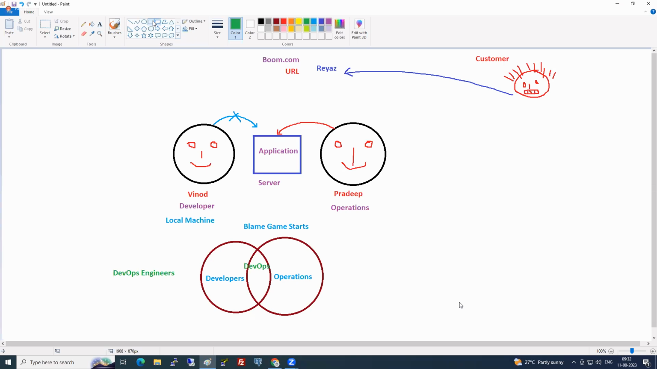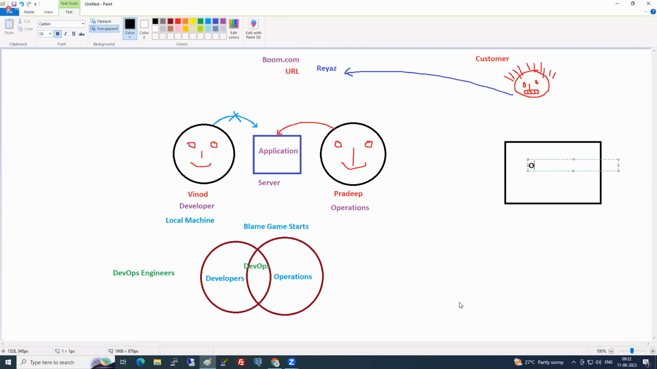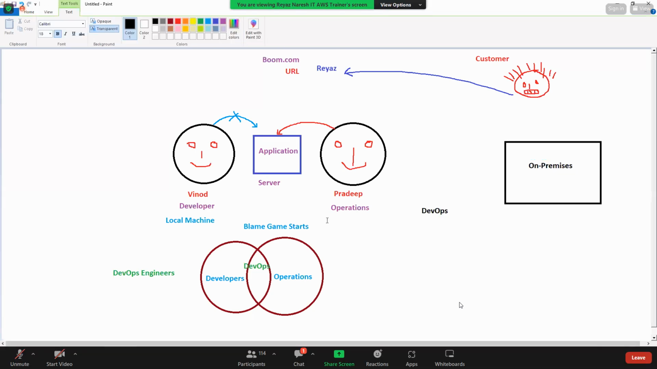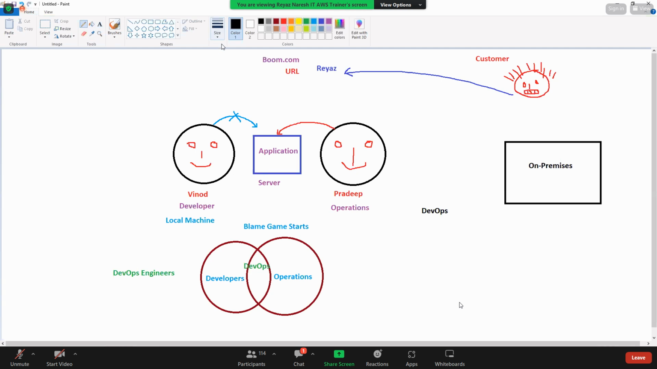So now, this is your on-premises. In on-premises, you have so many servers. And then we have the DevOps people. What these people did in previous years was all the DevOps operations in on-premises. Now everyone is migrating from on-premises to cloud. Which cloud?